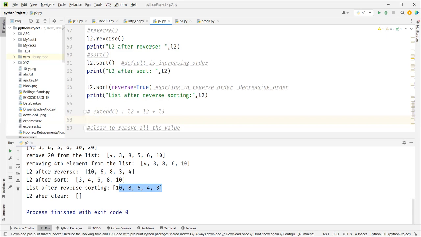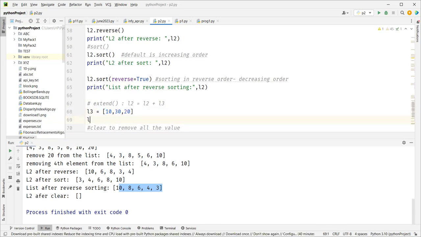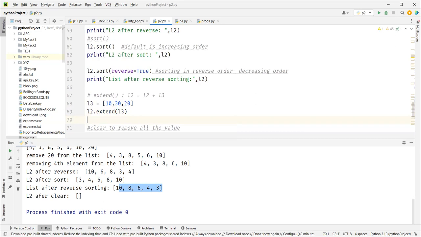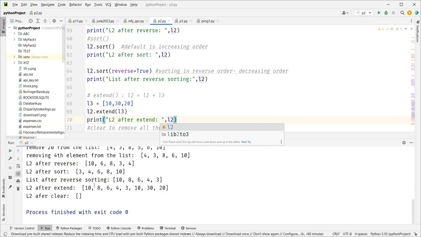So let's say here you have L3 equal to 10, 30, 20, right? And now I'll say L2 dot extend L3. Now if you print L2 after extend, you have these values from your L2 sorted in decreasing order, and then you added 10, 30, 20 to it.